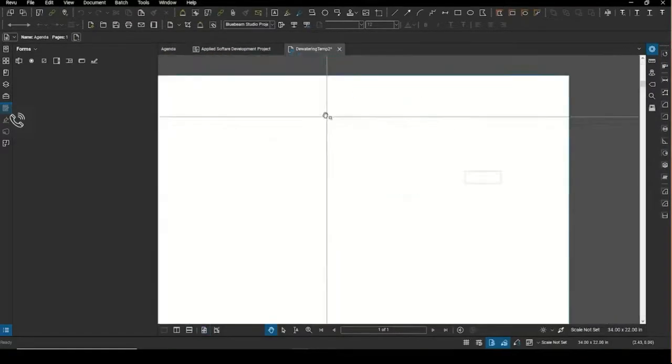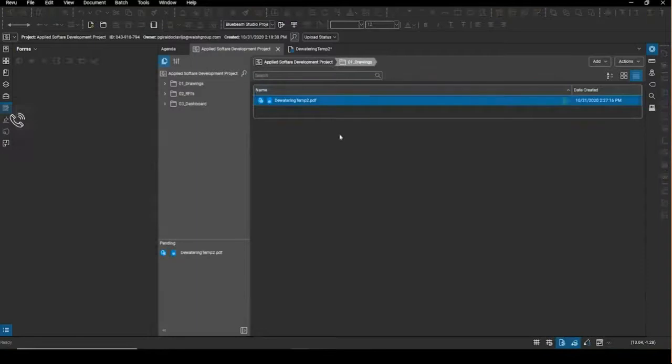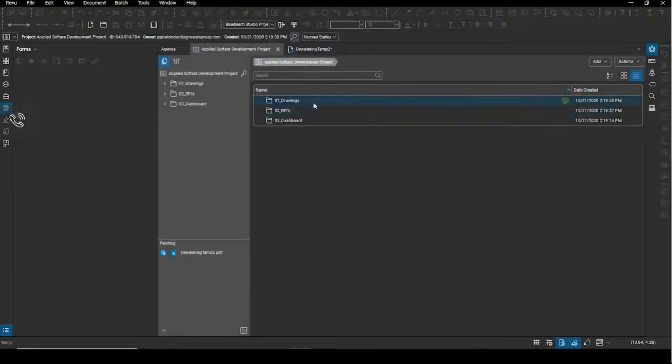And then once those different people log on to your studio project, for example, the sub will be able to see the drawings folder and the RFIs, but he will not be able to see the dashboard folder.